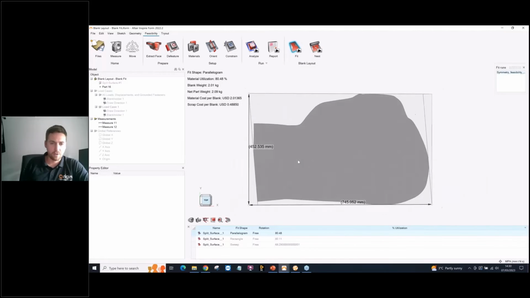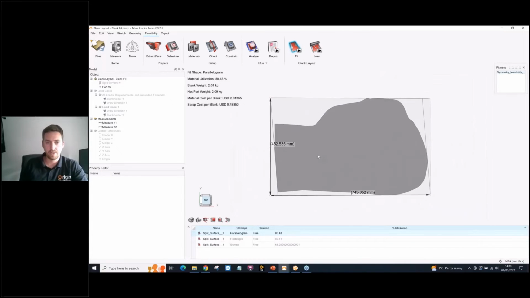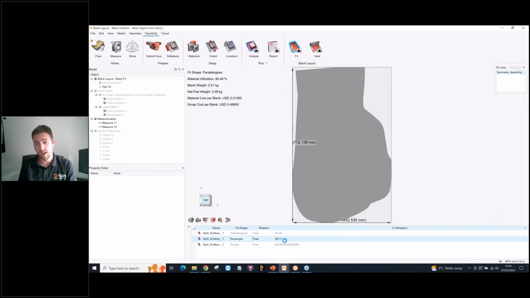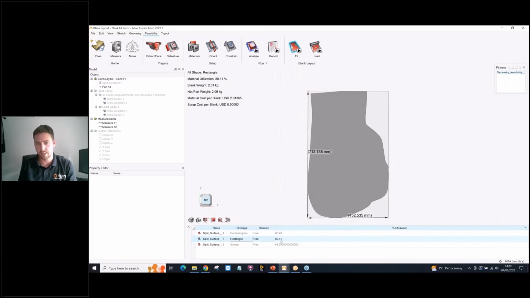I don't think I mirrored this one or set any symmetry plane, but this is the sort of results you'll get. So this is obviously the blank, currently shown as a parallelogram, and you can see the material utilization down here. So 80.5% material utilization. Rectangle, not much different to be fair. And if I just double click them, it'll snap to the rectangle, 80.1. So you could choose between either of those without too much issue.